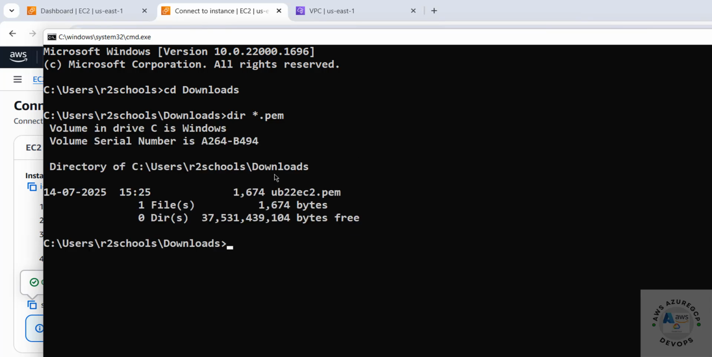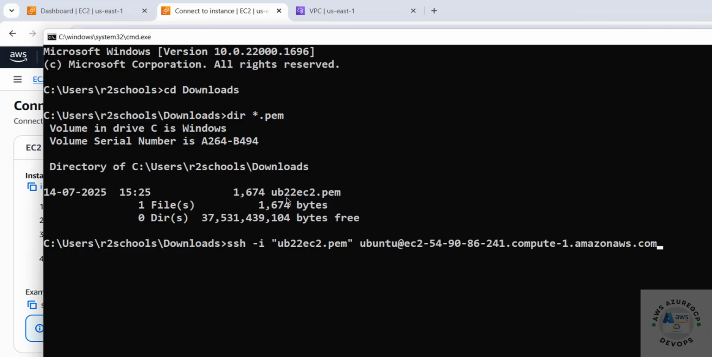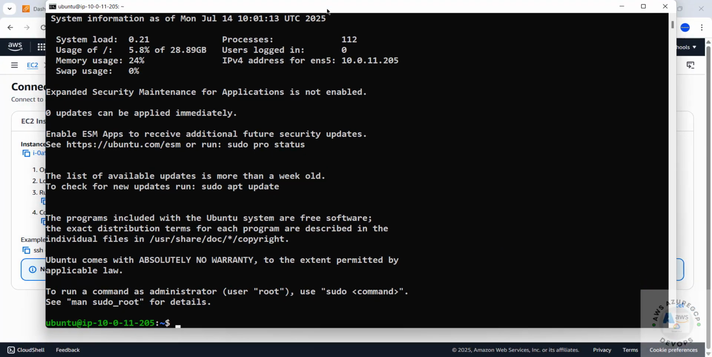Okay, even if it is not in this Downloads directory, wherever it is, you go to that and you run this command, because this command needs access to this PEM file. That's why we have to come to this Downloads directory. Hit enter, type yes and hit enter. See, we have successfully connected to the Ubuntu machine.